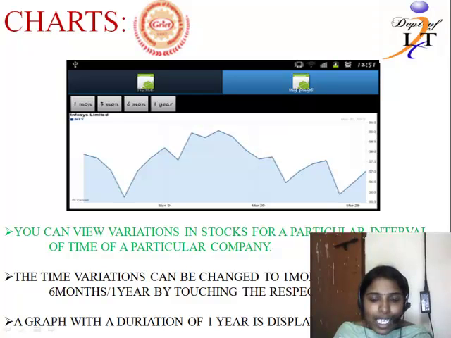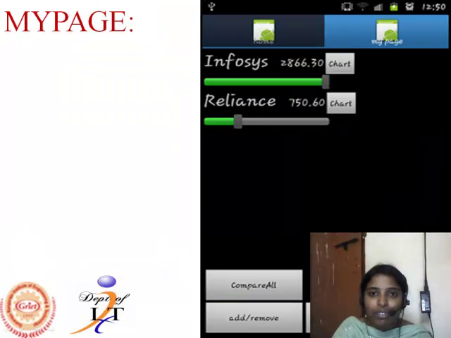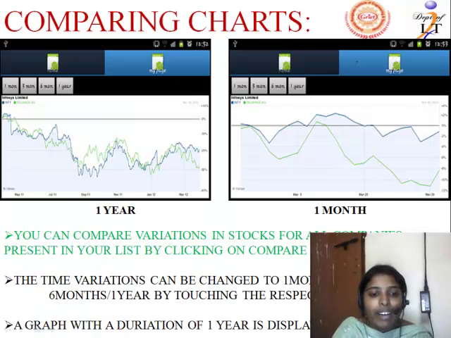You can view variations in stocks for a particular interval of time for a particular company. The time variations can be changed to 1 month, 3 months, 6 months, 1 year by touching the respective buttons. A graph with a duration of 1 year is displayed by default. We can even compare the stocks of the companies present in our list by clicking compare all. A graph with a duration of 1 year is displayed by default.